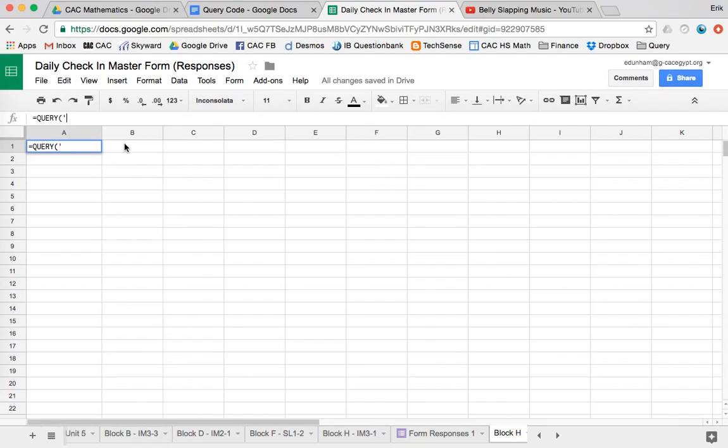Table name, which my database is called form responses one. I have to be very careful here because it has to be exactly right. One space messes it up. So you have to be really careful. And then you close it with a single bracket, then an exclamation point. What's the exclamation point for? It tells it, okay, that's the form responses title.